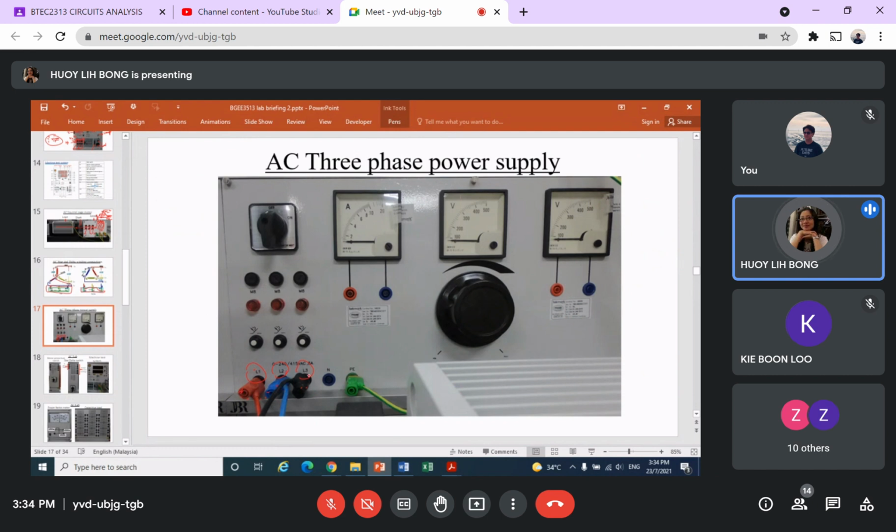So this one actually comes from where? This is actually from the experiment table there. So this is actually a transformer. If we open this out, this is actually a transformer inside here.